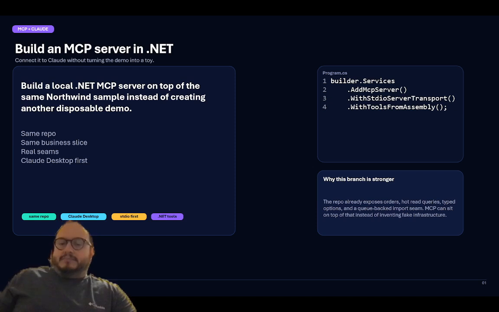we already did. So the job in this episode is simple. We will add a tiny local MCP server in .NET, expose a few order and import tools, connect the Claude desktop over STDIO, and keep the whole thing grounded in the same modernization sample the audience already knows. That is a much stronger story than, look, the protocol works. It shows where MCP actually starts to become useful.